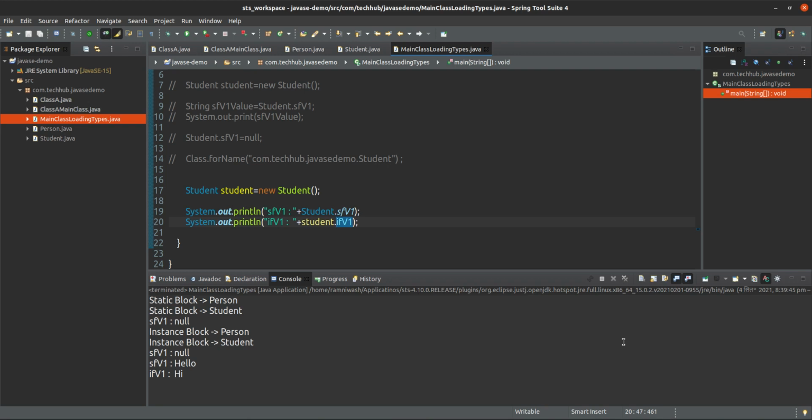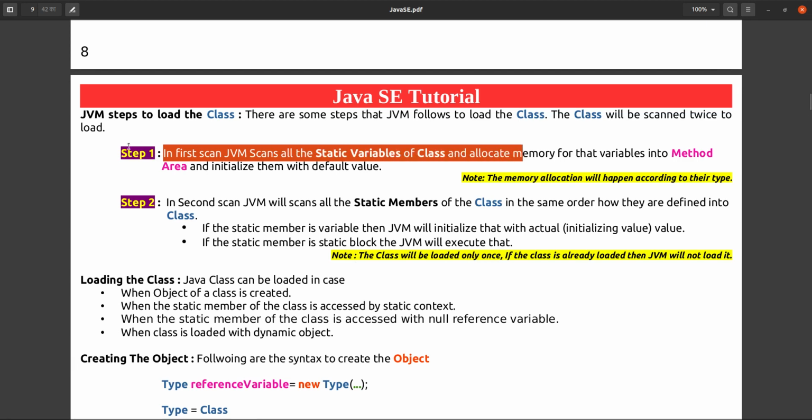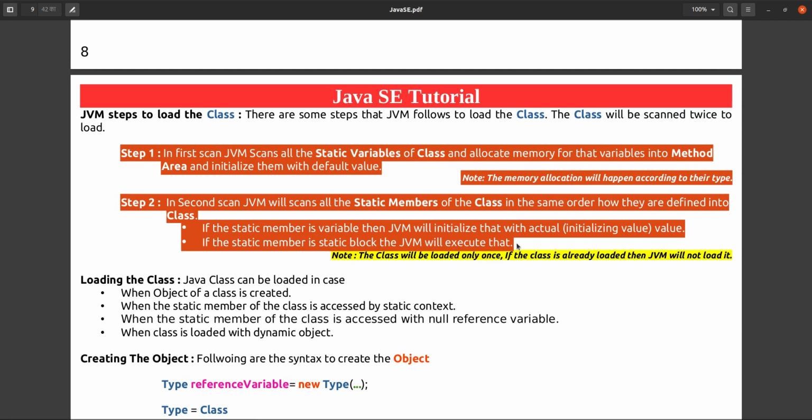But inside the block, if you are printing, that is null only. Why? Because the JVM, in the first scan, initializes that variable with the default value only. In the second scan, it is initialized with the actual value. So that is the steps that the JVM will follow to load the class.